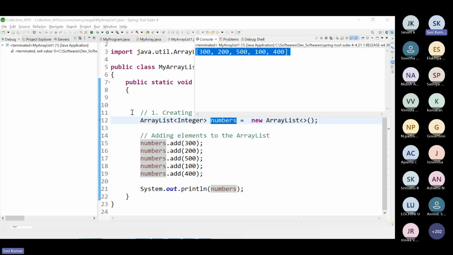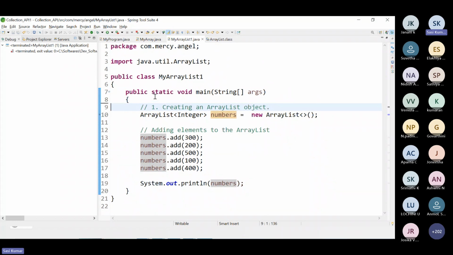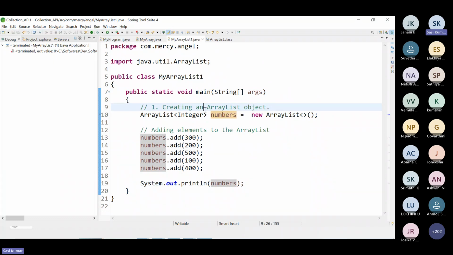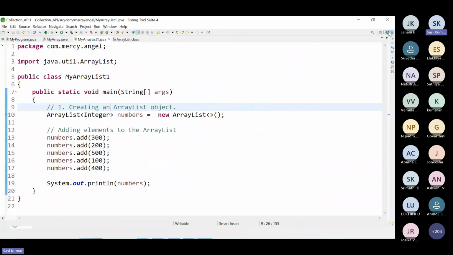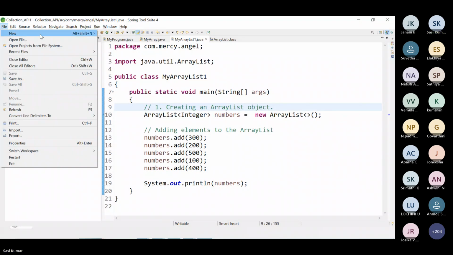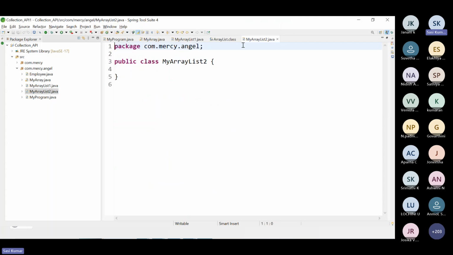So now I'm going to create one more program. It's simple. Again, let's go with file, new. Under src, let's switch into the Java perspective. Let's go to file, new, class. Let's name it my array list 2. So again we have created one more new class. Let me go with a main method.